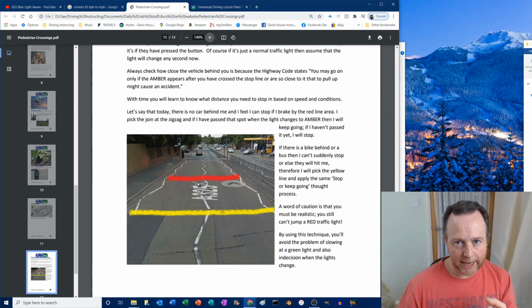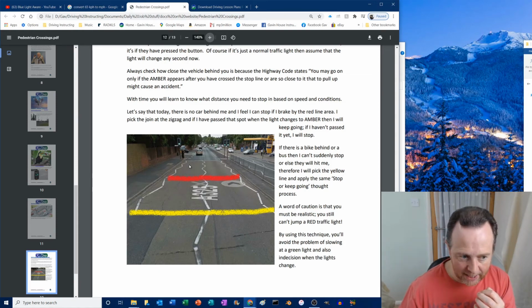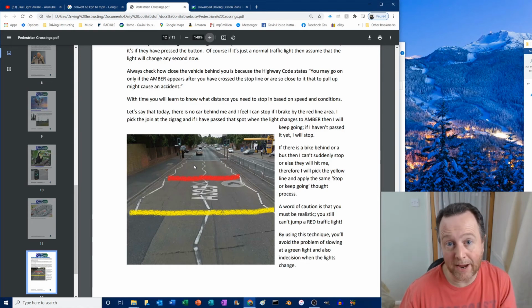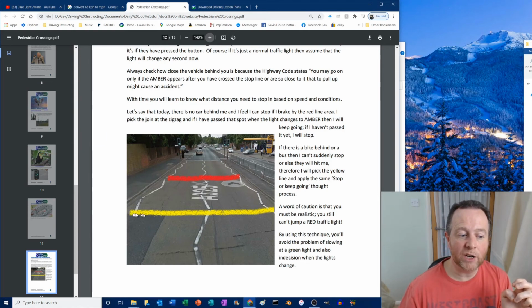Now, if we were to stop suddenly and we have someone near to us behind, there's a chance that they smash into the back of our car. Don't want that. So I would pick this red line because I can stop suddenly if there's no one behind me. But if I had a bus behind me or a motorbike, I can't stop that quickly for risk of being damaged. Therefore, I will draw my fictitious line further away. You still need to be realistic because you still need to be able to stop by that traffic light if it goes red. But you will need to give yourself a bit more room to stop in because you've got to allow time for the bloke behind you to react as well.